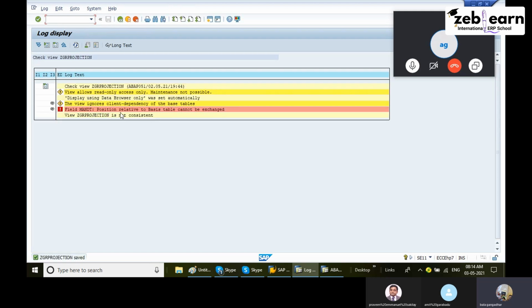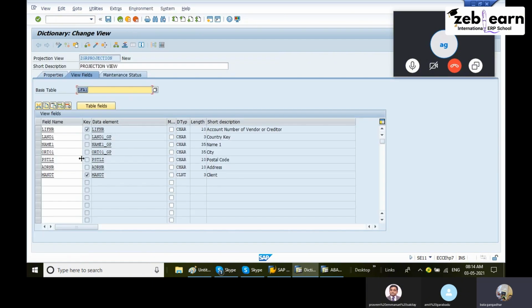The position is related to the basis table and cannot be exchanged. Why? Because here I used it in this position. It should be in this position. The mandate field must be there, then only it will allow. Yeah, the mandate I can remove.